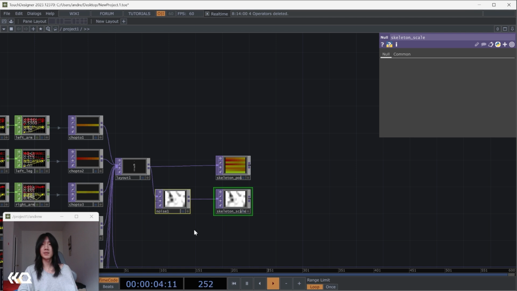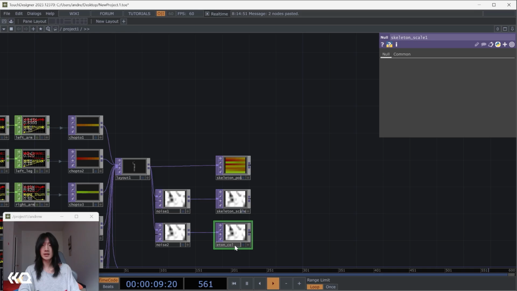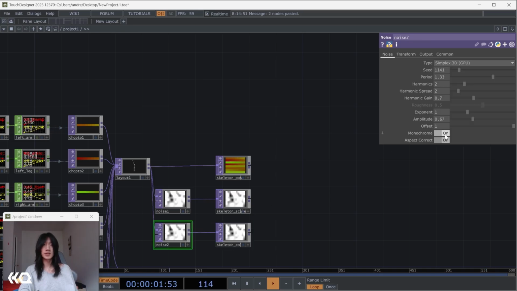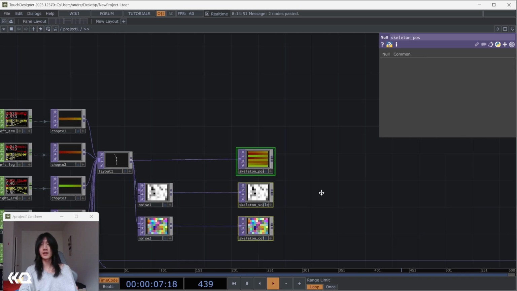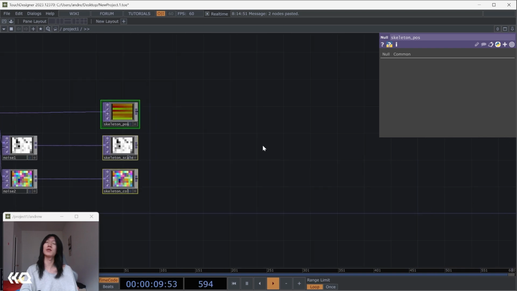Then I'm going to copy both of them and paste them down here. I'm going to change this one to be skeleton color. For this noise, I'm just going to turn monochrome off, and decrease the offset and also decrease the amplitude a bit, like that. After that, I'm going to select all of this, the layout, colors, and position, all of these things, go into the common tab of noise 2, and set nearest pixels and nearest pixels, just like so. Great. So now we have our 3 instancing data that we're going to use.